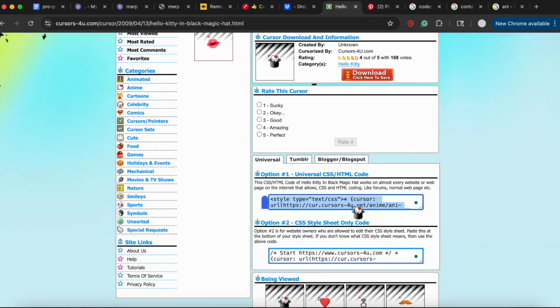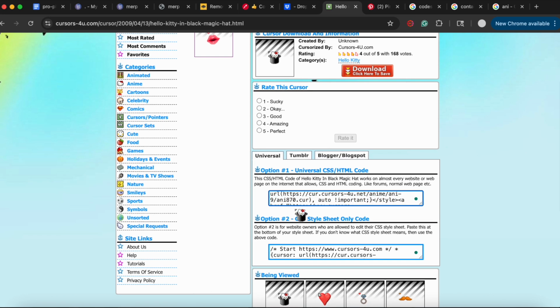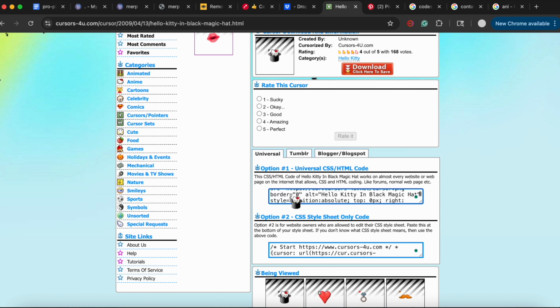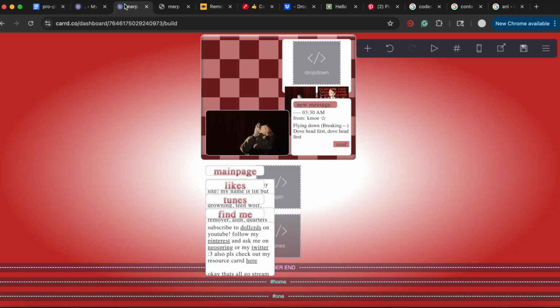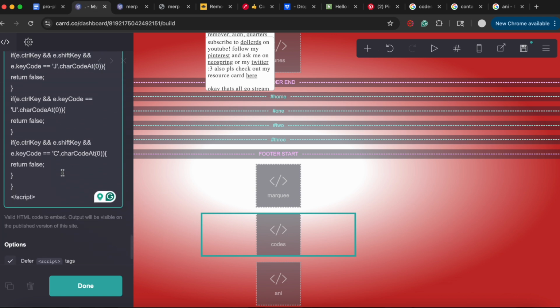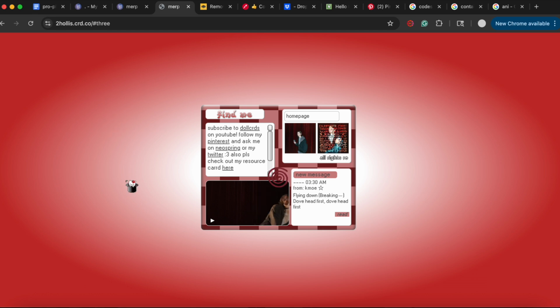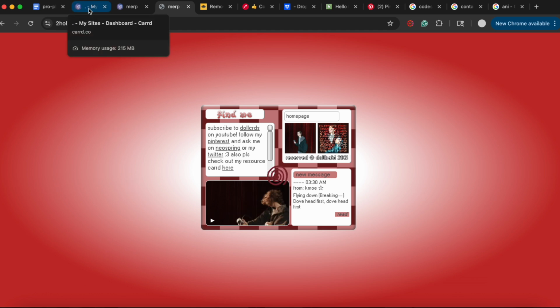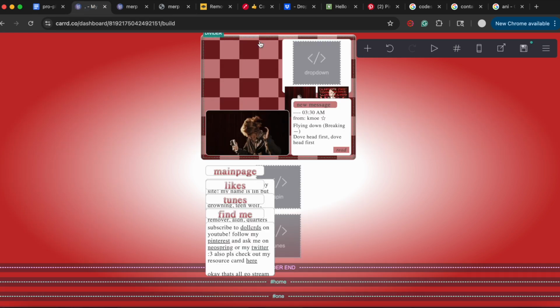There is a little bit of extra stuff, like right here where it says a href, and then it keeps going. I would delete all of that stuff. And then at the very bottom is the code that prevents people from right-clicking on your card to see the source code.